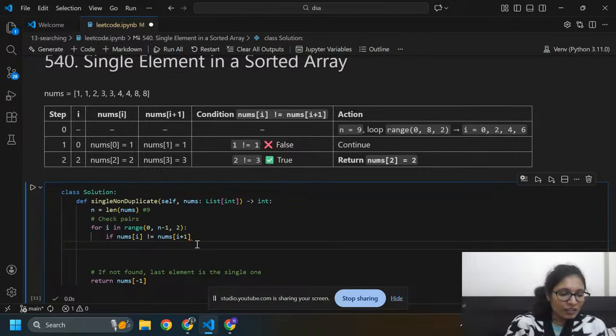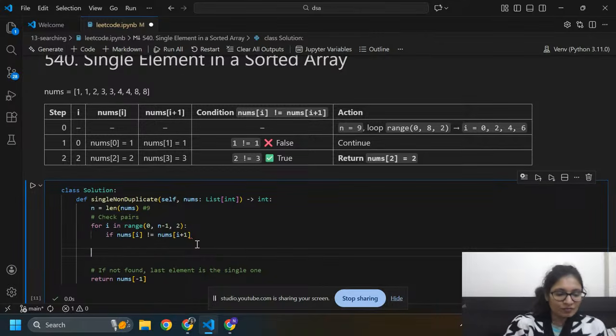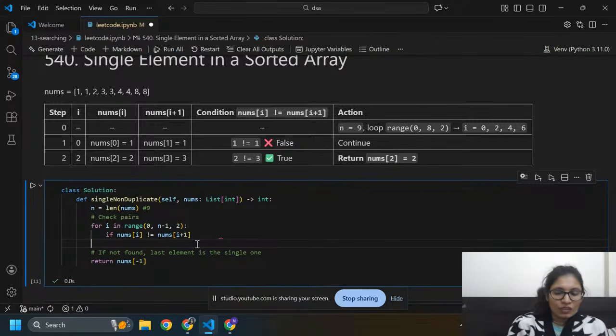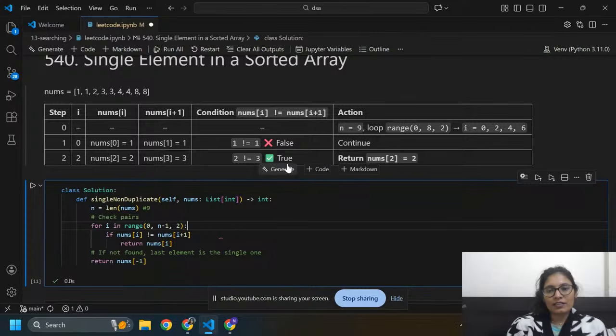So here I need to return. I need to remove this space. From here I need to count a space of 1, 2, 3, and 4. So here I need to return nums of i. You can see here it returns 2, since index i equals 2. So I got 2 here.